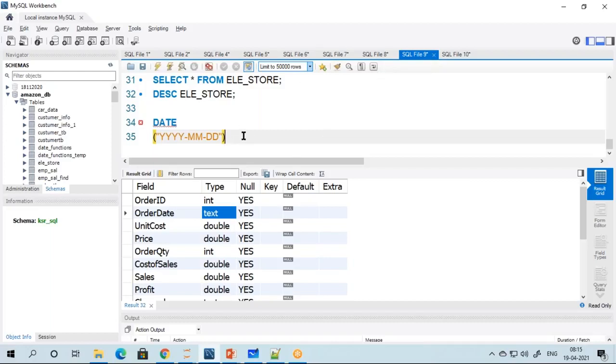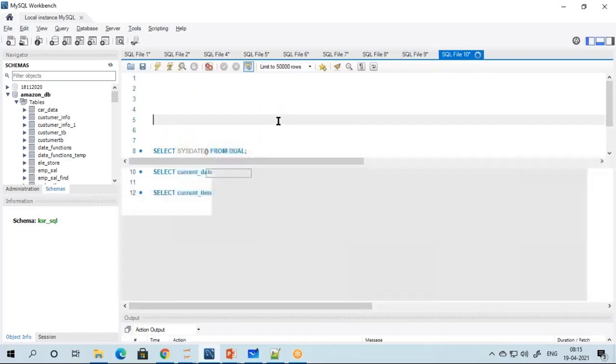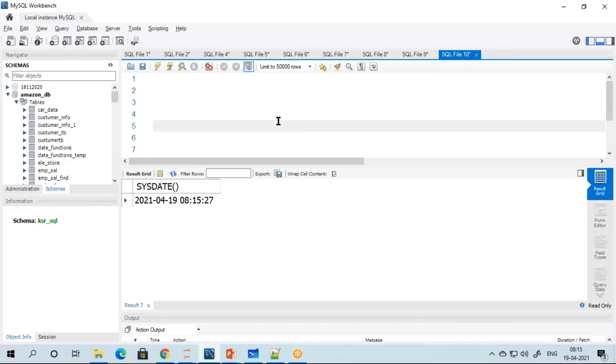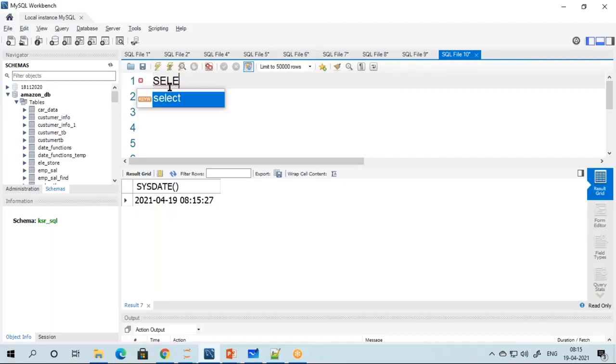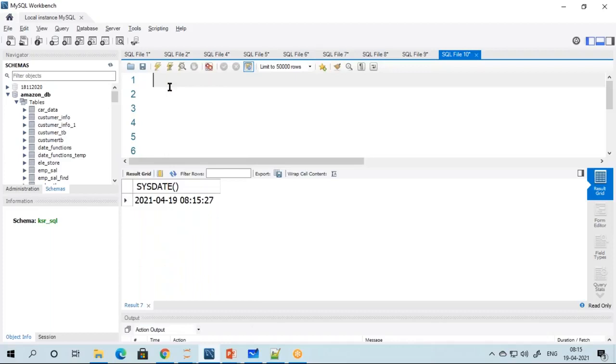Now I'll tell you one thing. All this time we were running a select query. Once you write a select, you can use it for calculation as well. For example, select 7 plus 5 plus 4 minus 2 multiplied by 3. If I write like this, I will still get the answer. If you do all the mathematical operations, you will get the answer.